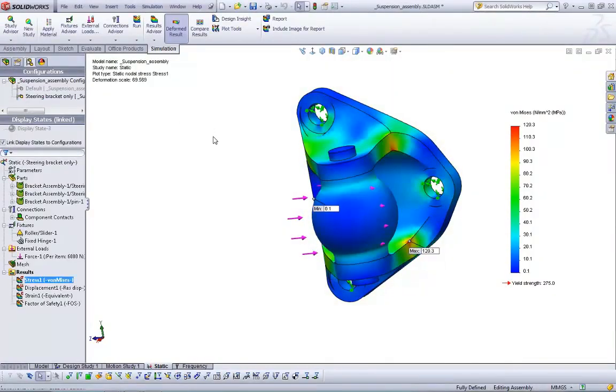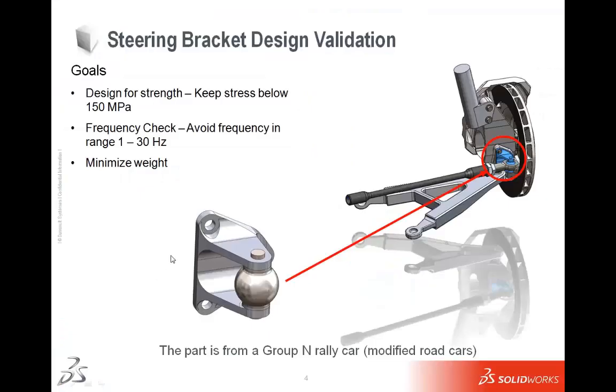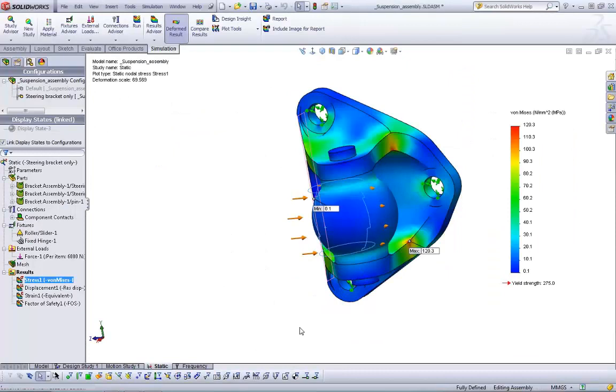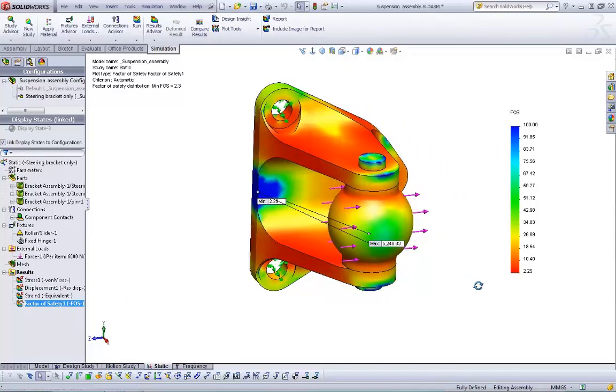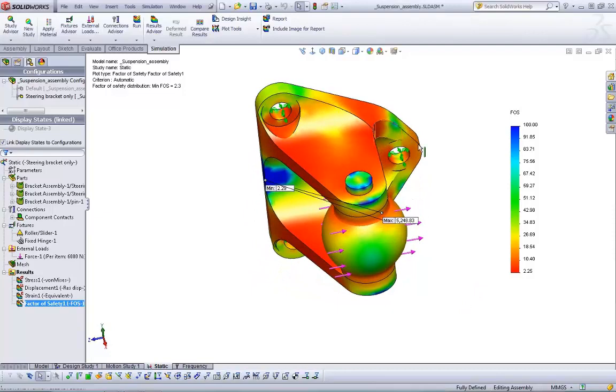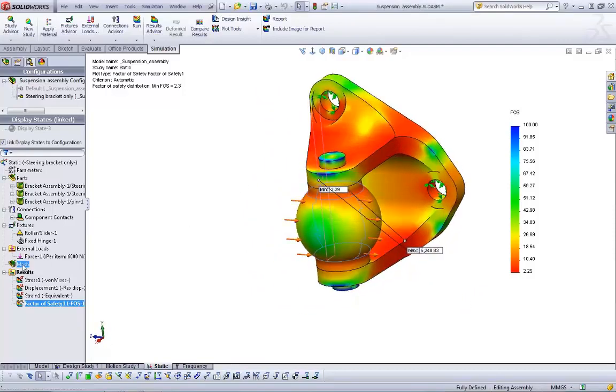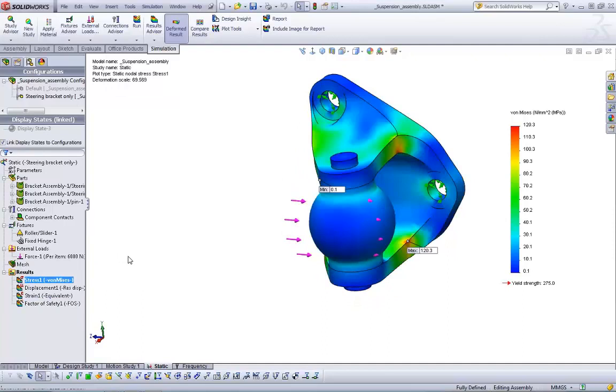Okay, the next thing we're going to run is a frequency analysis. But before I get into that, let's make sure that it meets our spec with the 6,000 Newton load. We can see our maximum stress here is 120 megapascals. So we know we pass this first test: keep stresses below 150. We pass that because we're at 120 with a factor of safety of well over 2. All right, we're at about 2.25 in our highest area, so we're okay. So now let's make sure we pass our frequency test.